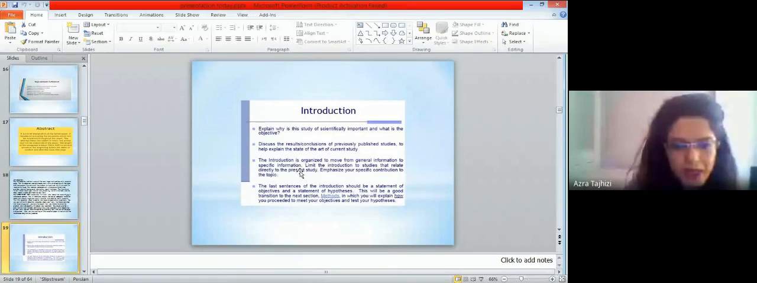The last sentences of the introduction should be a statement of objectives and a statement of hypothesis. This will be a good transition to the next section, methods, in which you will explain how you proceeded to meet your objectives and test your hypothesis.